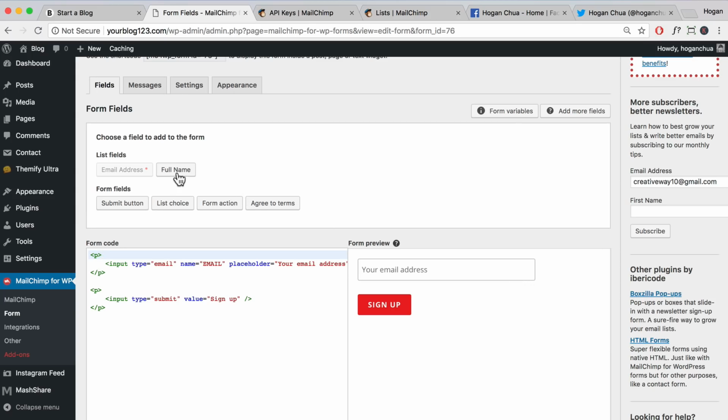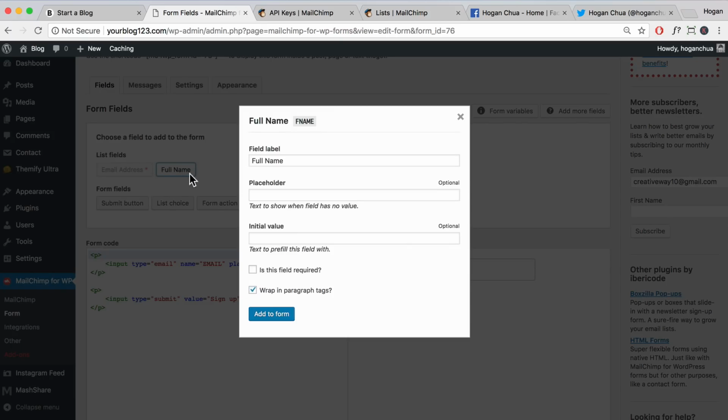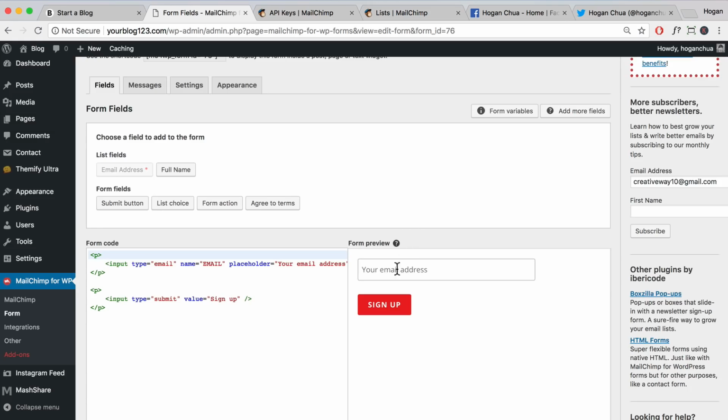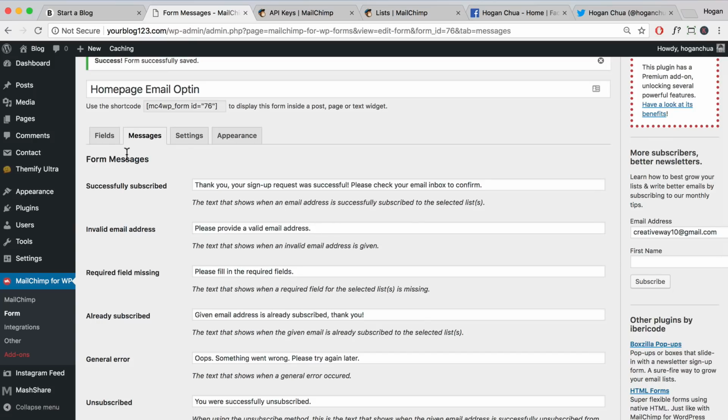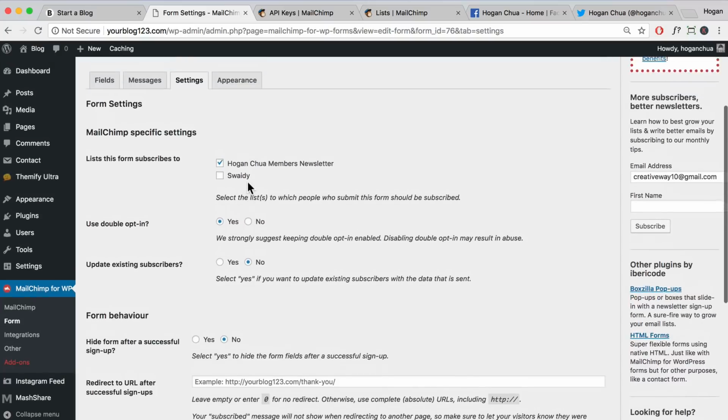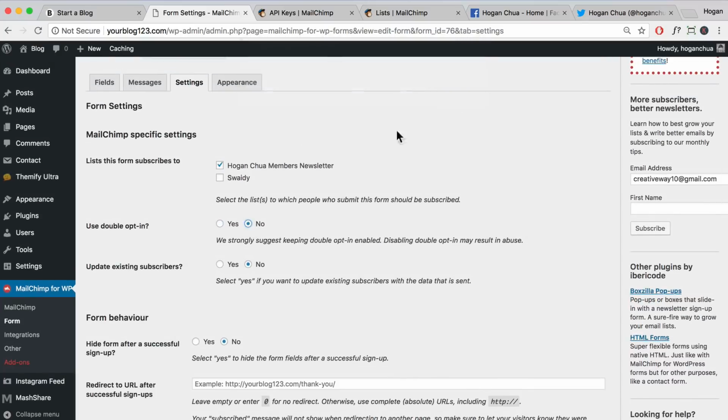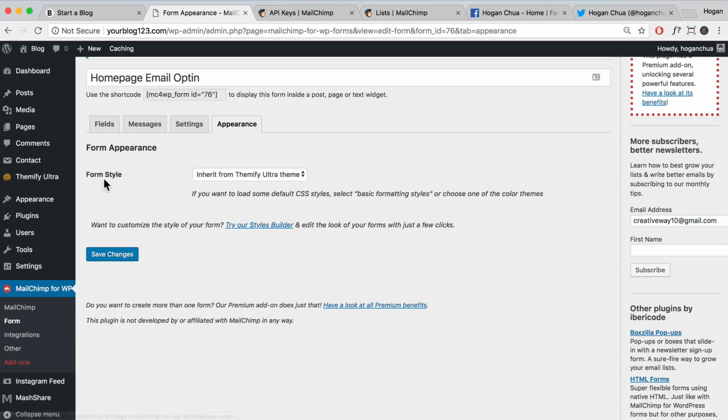Here you can also add in a full name as well. For example, if you click on full name, you can put in the placeholder full name, select whether it's required or not, and then add to form. That's going to add a full name field to the email opt-in, but I'm just going to leave it simple, just like that. You can also click on messages to configure the successfully subscribed messages and the settings here as well. I'm going to select no for the double opt-in, and for the appearance, just keep it as is and save.